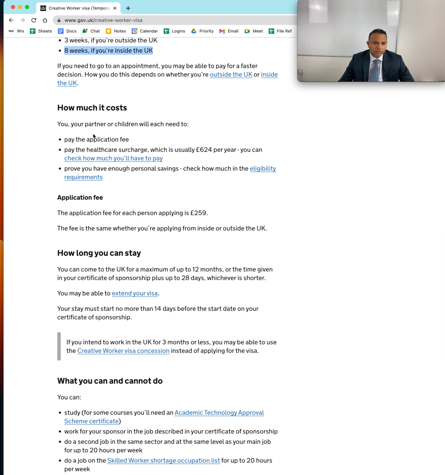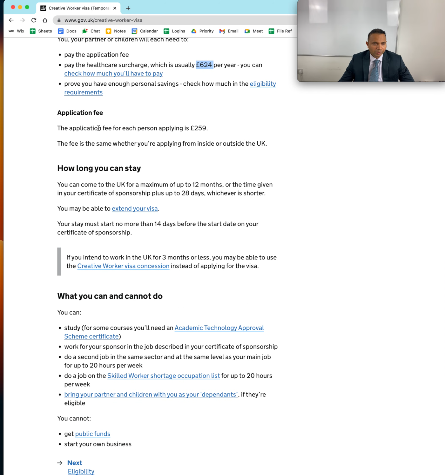How much does it cost? You, your partner, or children will need to pay the application fees, which is the visa application fee. Healthcare surcharge, 624 per year of visa. You have to multiply that by the number of visa years you are filing the visa for. Prove you have enough personal savings. Yeah, we'll go into the financial requirement. Application fee for each. So those are the fees, etc. They are subject to change. They will change it here if the fees change. The fee is the same whether you are applying from inside or outside.